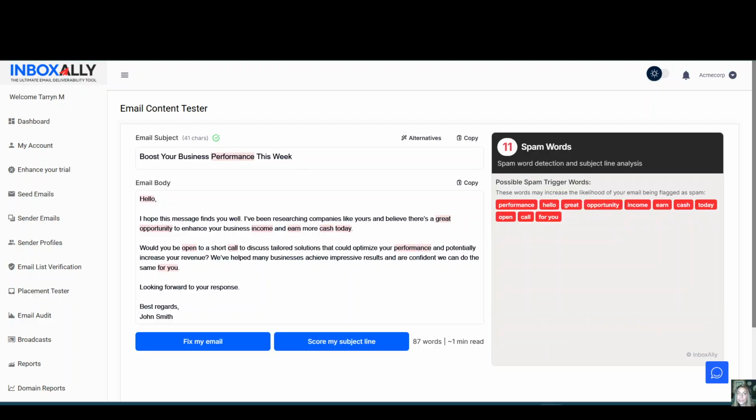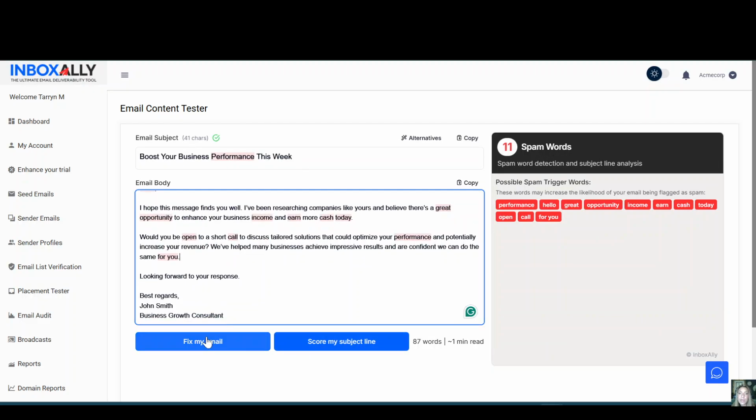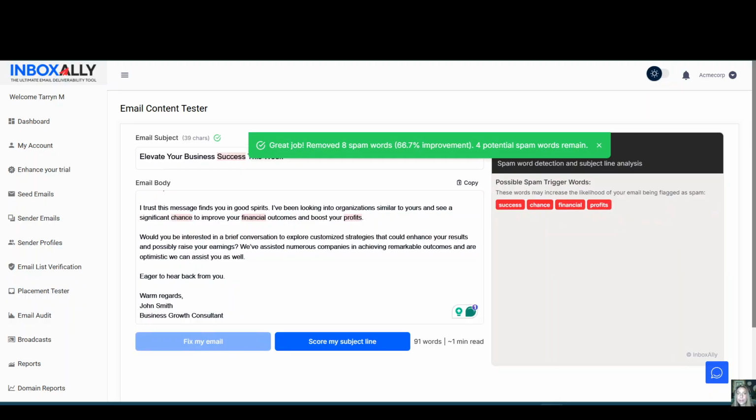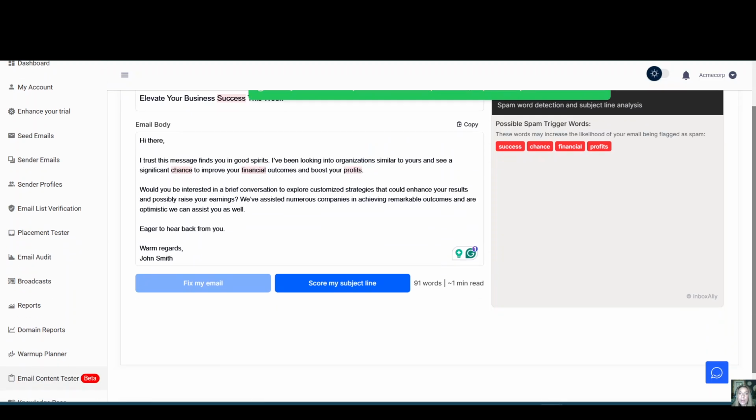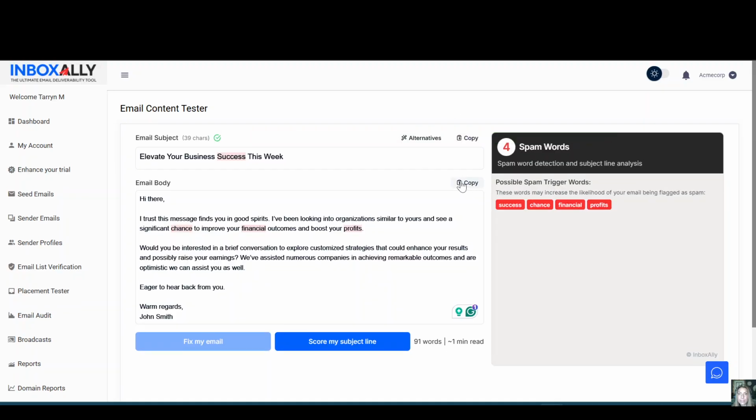So what you could do is then go and insert that option. You could ask it to fix your email. It will then generate some proposed content for you and tell you how you've removed some spammy words. And you can go and copy that and send it from your email platform. Now, keep in mind that Inbox Ally doesn't actually send the emails for you. However, it generates a lot of the engagement metrics for you.